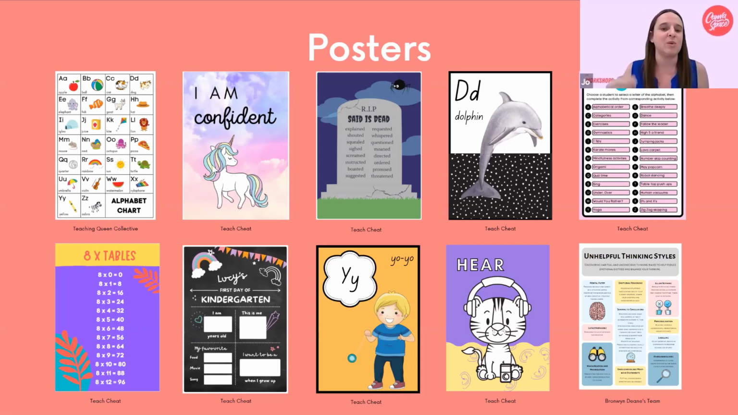There's times tables, there's your first day of school posters. You know, I know that USA is currently on holidays, but when the kids go back to school, on your first day with the kids, you can get them to complete this and pop it on the wall, and then you can do a last day of school and see what's changed. It's really exciting for the parents to be able to see the growth within the year.